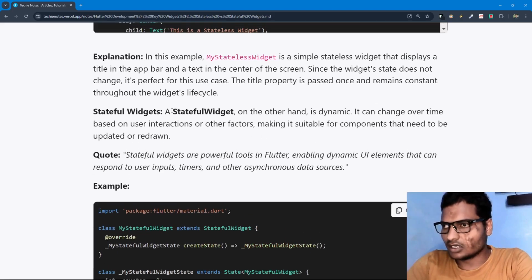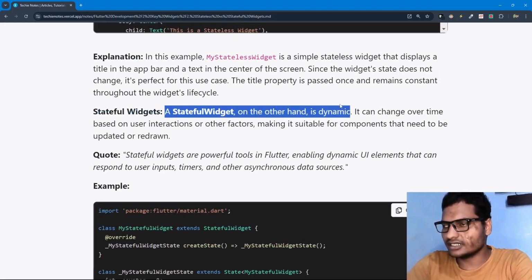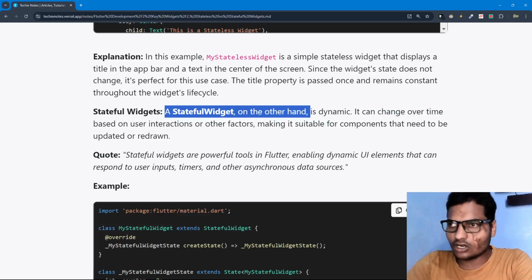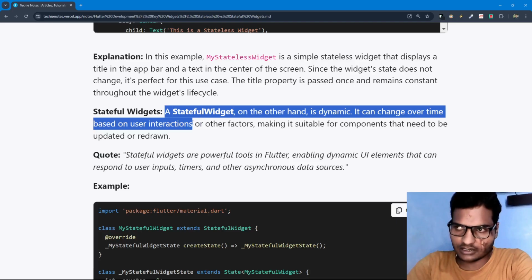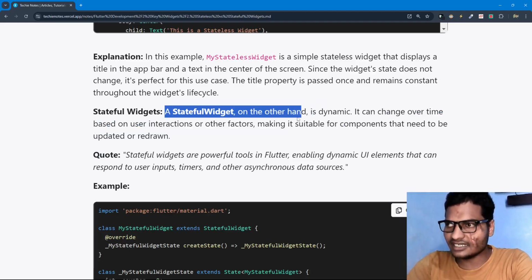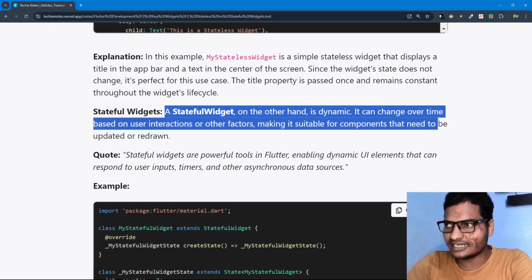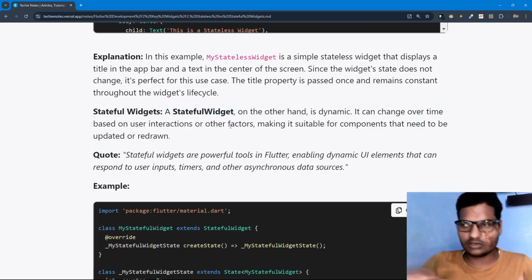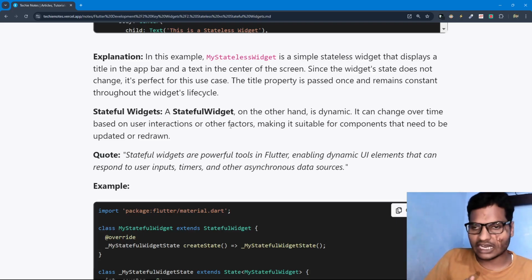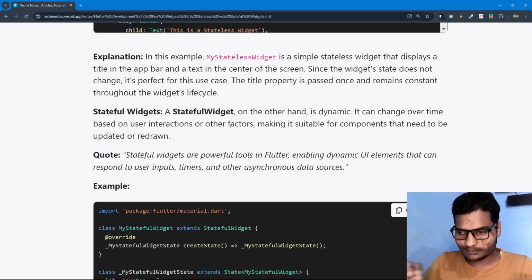So see, a stateful widget is dynamic. It can change over time based on user interaction or other factors. Okay, making it suitable for components that need to be updated or redrawn. Basically, I will take a simple example. I have put one icon, a plus icon, and I click on that, and the count will be changing. So how do we put that on the UI?